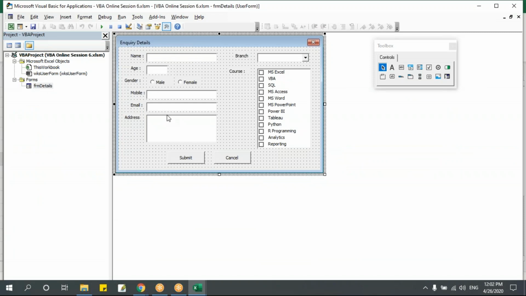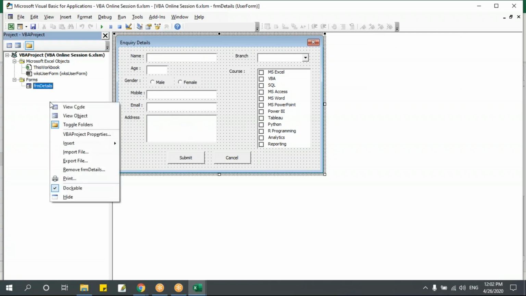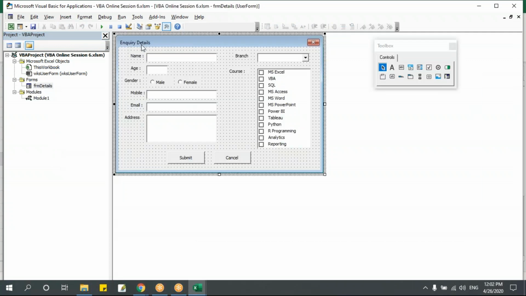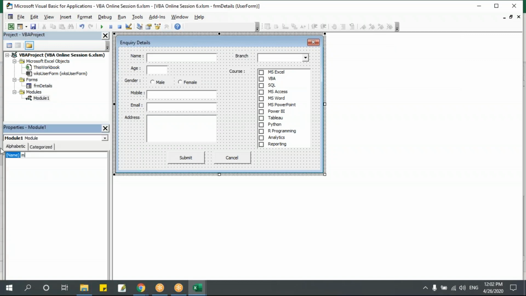So how to open this? For this, what we have to do is right click, insert, and here create one module. Directly, I cannot open this form. So for that, I'm creating one standard module. Say F4, say mod underscore, I'll say open form. I just rename the module.